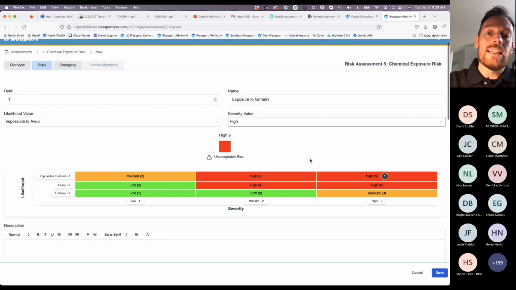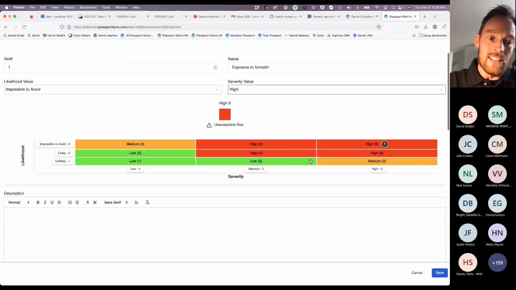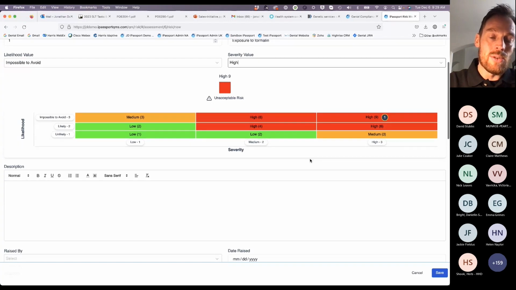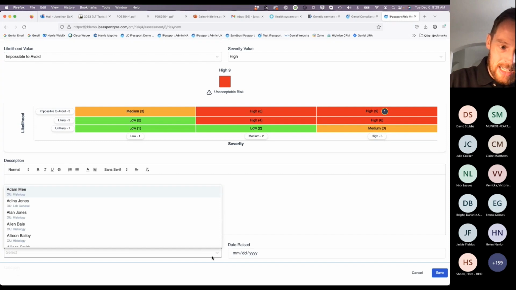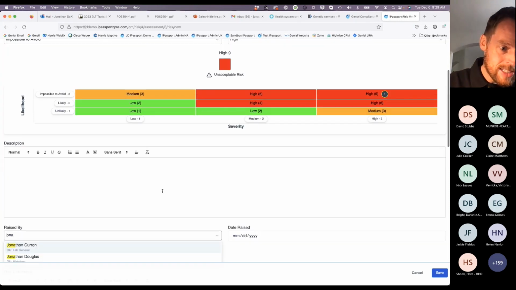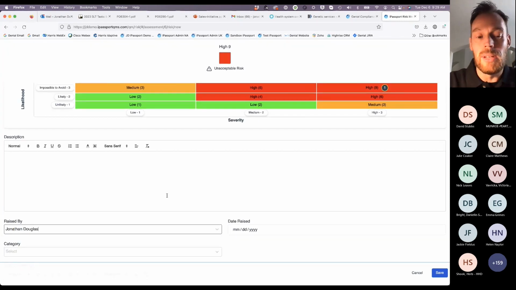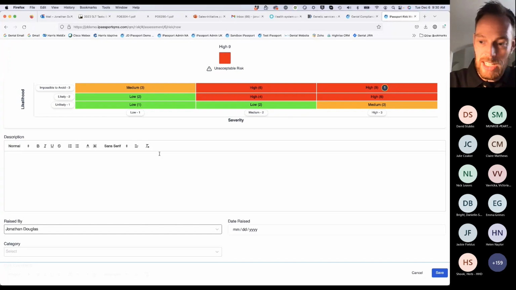We can add any amount of detail that we find to be necessary to this risk assessment. So I'm going to add that I raised this risk assessment, and you can have a play with the function yourself to get a feel for how much extra detail you can add there.